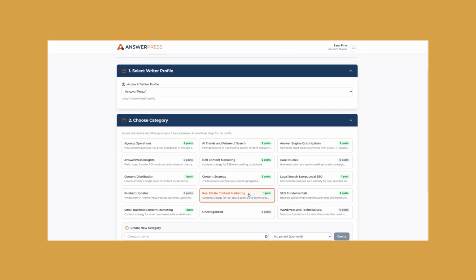Now choose the category you want to write in. Click the category that makes the most sense for your next batch of content, based on what your site needs most right now. The post count shown next to each category is a helpful signal. Categories with fewer posts may need more attention to build out your content library.